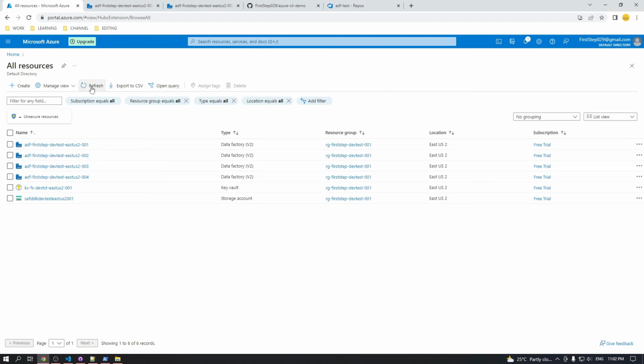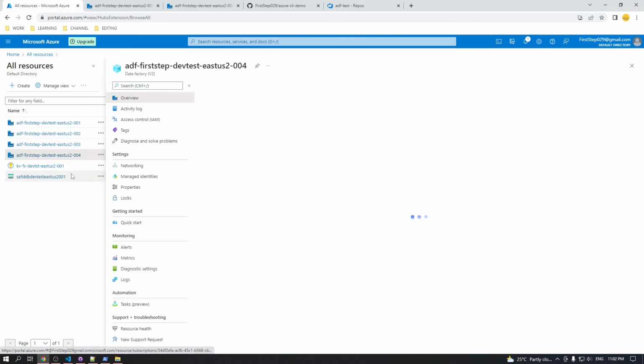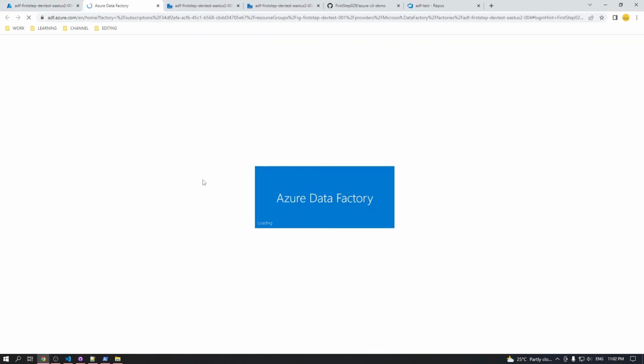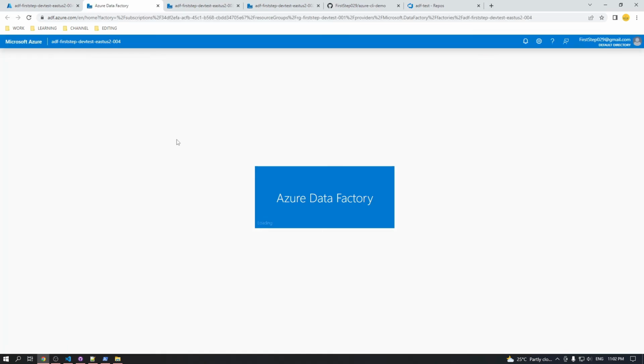Okay, now let us go back to the portal.azure.com, go to all resources. Let me refresh the page. You can see 004 is created. Let me click 004, click open. So the moment I click open, it will take us to the 004 ADF resource. Okay, so here you can see once this is launched, it will also ask us to configure the branch. Okay, just bear with me for a couple of moments, let it launch.